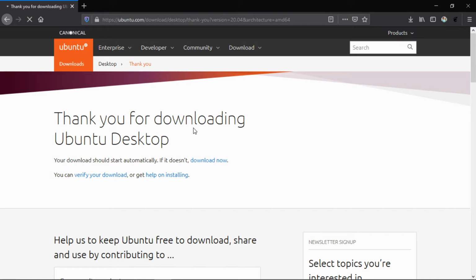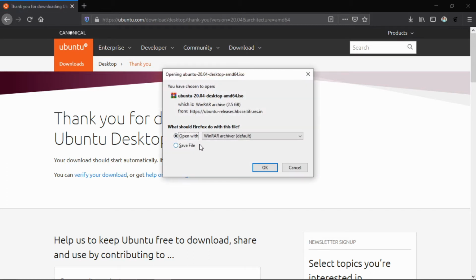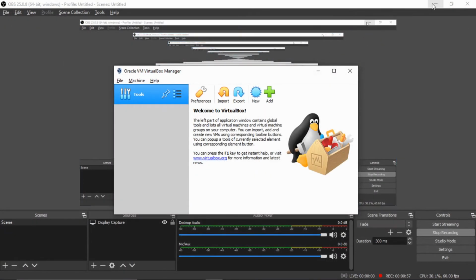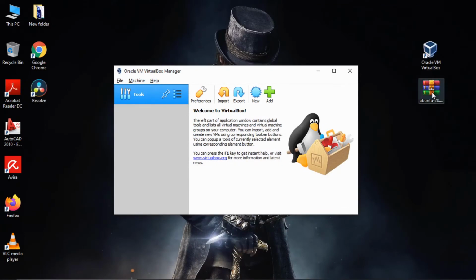My internet is a bit slow, so it's getting late, and we can see it's asking to save the file. I have already downloaded the ISO file, so you can see it's in the ISO format, and I'll just cancel it and close it. We can see we have this Ubuntu image right here, and I have my VirtualBox already open, and we are going to create a new machine.